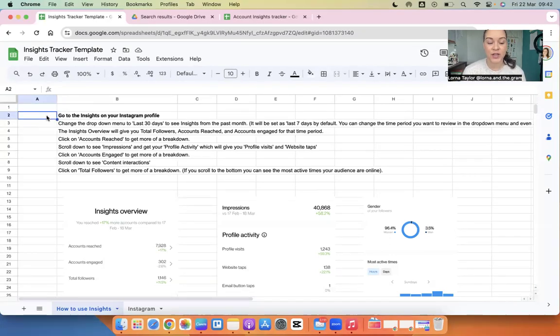Something to note is that when you go into the app and you click the three little lines at the top right-hand corner, and you go into your settings, and then into your insights, by default it usually shows you the last 7 days. For this, we're going to be looking at it on a monthly basis. So probably the first thing you need to do is change that drop down from last 7 days to last 30 days, just so that we are looking at these insights on a monthly basis.